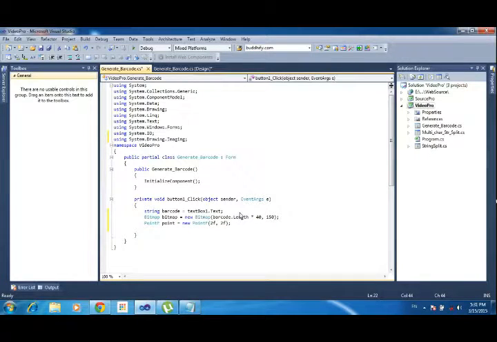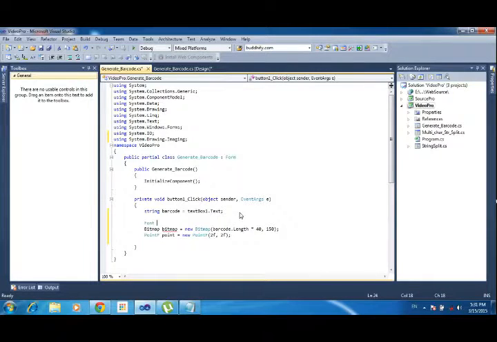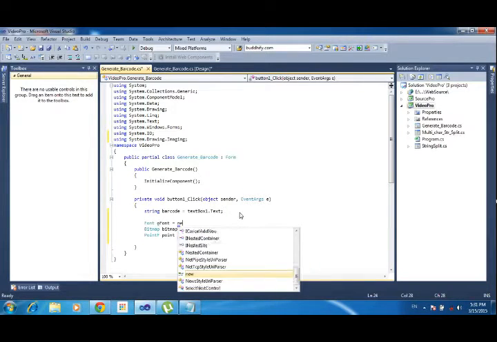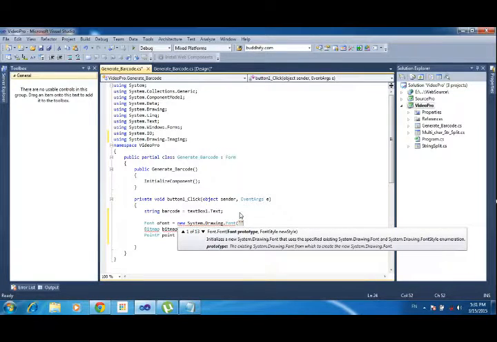Point f. Here, before that I need to do one thing. So using font equal to new System.Drawing.Font. Here I am using the barcode font. Barcode font will generate the barcode of the image. So I am declaring the font name here.